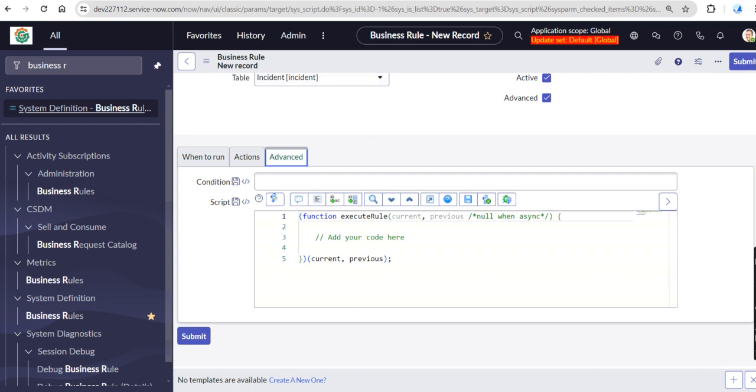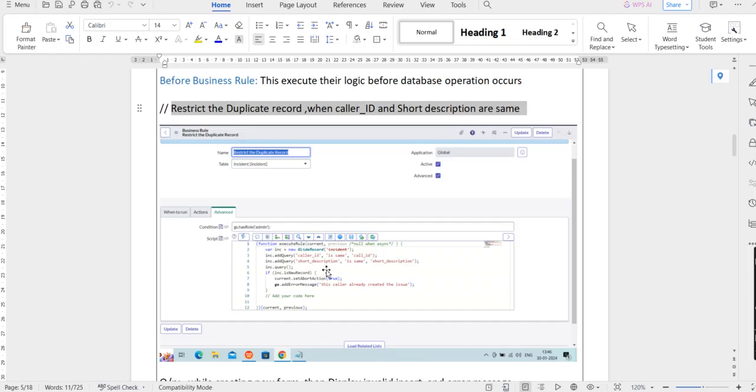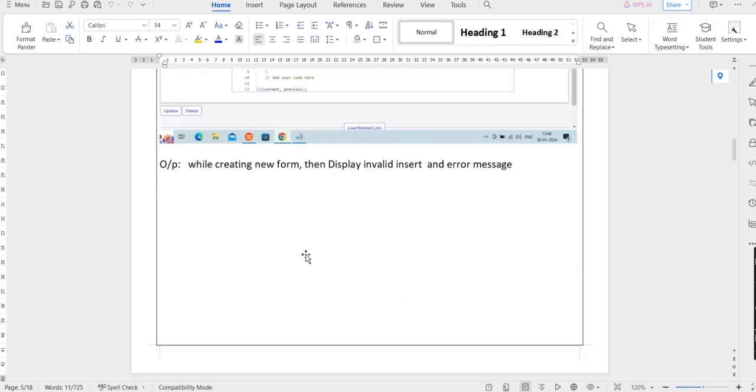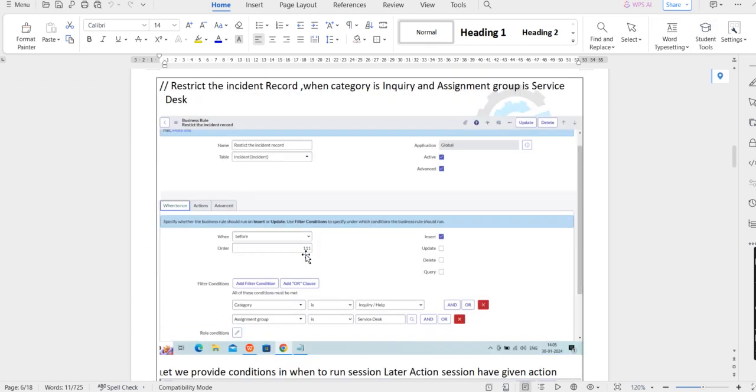Advanced means we directly give some scripting for restricting the record. In our scripting, both methods are helpful, such as gs.addErrorMessage, which is one method.